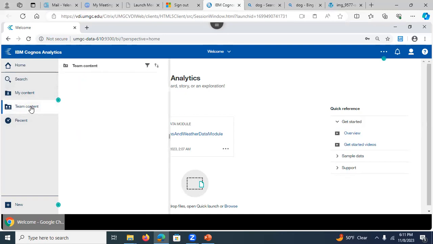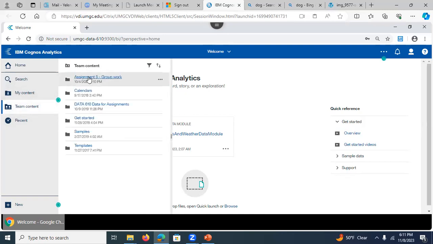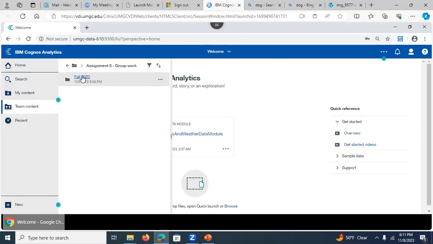Right now, I'm going to go to team content. I also see this folder, and because we are in the same group, I see this too, that my teammate did.